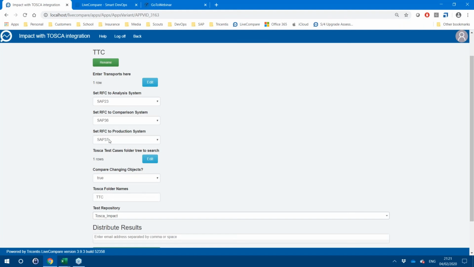Then we have some connections to our SAP systems here. The first one would be a connection to our development system. This is where the change has been made. This is where the transport is and where we need to go to pick up all that information. The next one is our comparison system. This is normally QA, and this allows us to do a comparison of the new stuff with the old stuff. That might be code changes, it might be configuration changes, which you'll see as I go through the demo in a second.